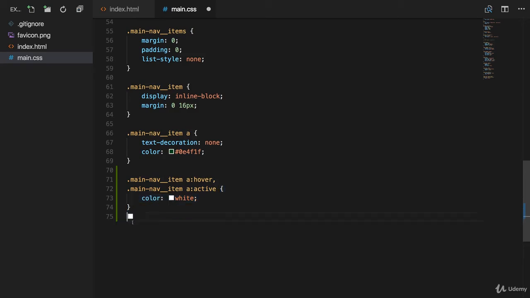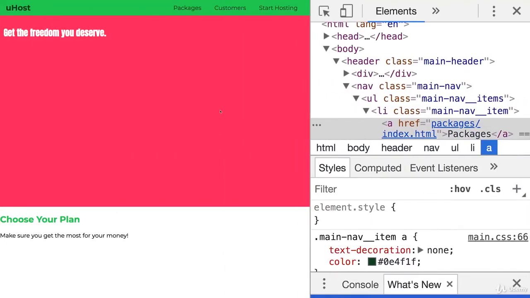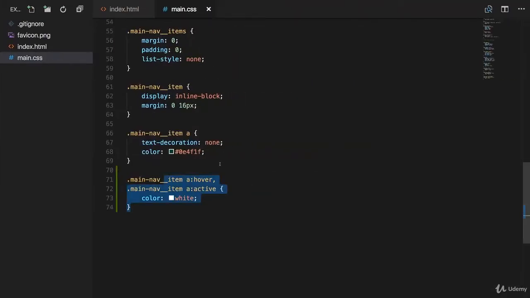So now we can remove that active rule and still get the same effect because now it's simply grouped into one rule, into one assignment. If we reload the page, we still got the hover and active effect. So this still works. It's now just in one group, in one rule.